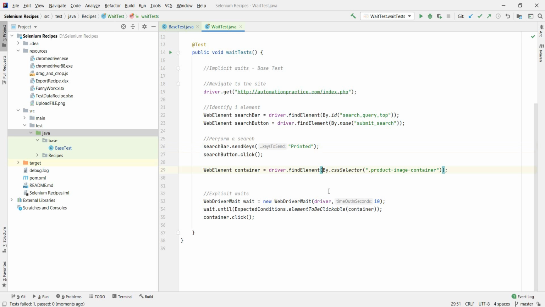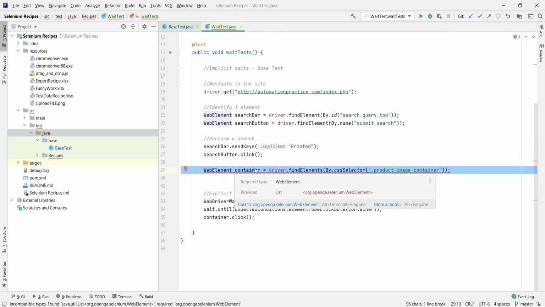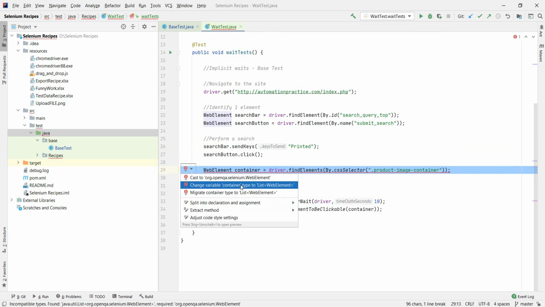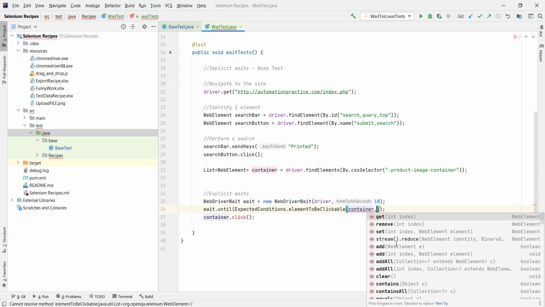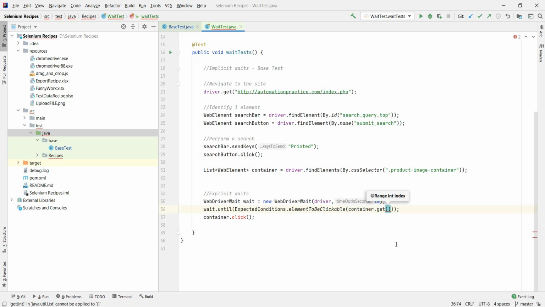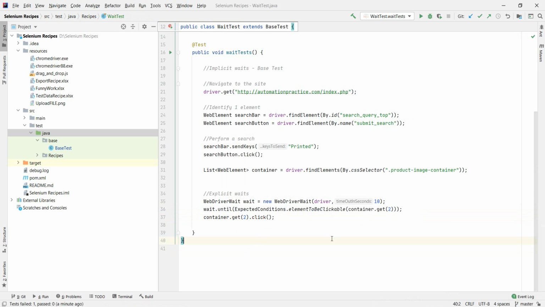Okay, so we're actually going to make it like web elements. And this is our favorite part actually, yeah? When you guys see that I use this, and in the container, let's say the element number, I don't know, 2. Container get 2 and click. Let's run it now.